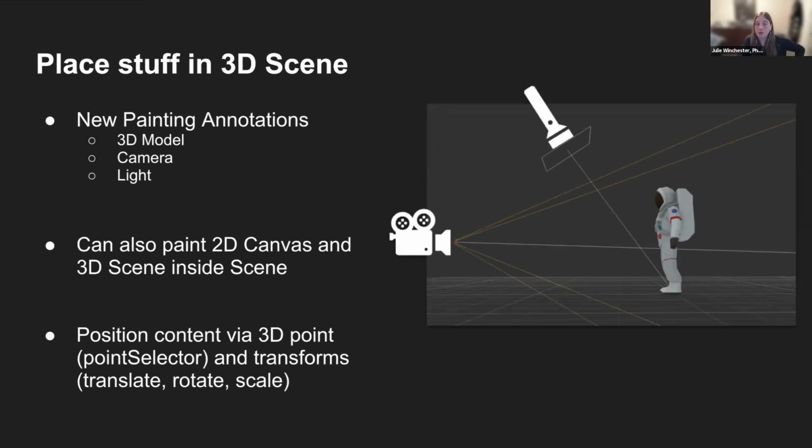Okay, so we know what 3D scenes are. How do you place things in a 3D scene? We're going to accomplish that by adding a few new types of painting annotations that can be painted into the scene. Probably the big ones are 3D models, cameras, and lights. But you can also paint a 2D canvas into a scene. So if you want to create a gallery of paintings with a 3D model of a building filled with 2D images, you can paint those 2D images into the 3D scene.